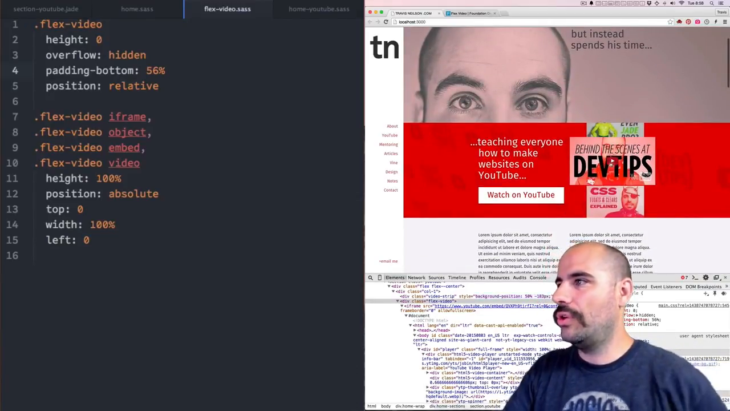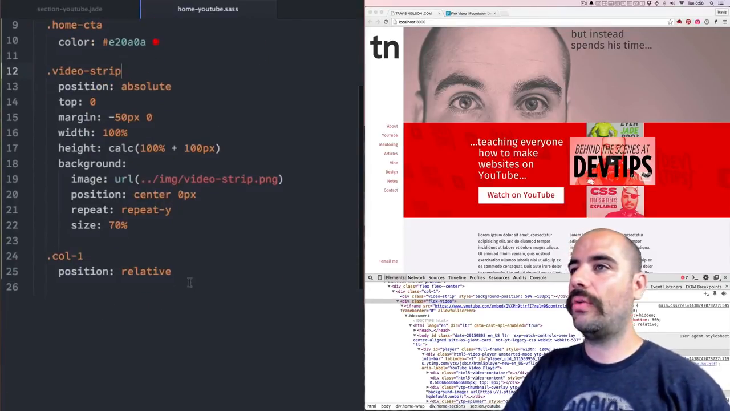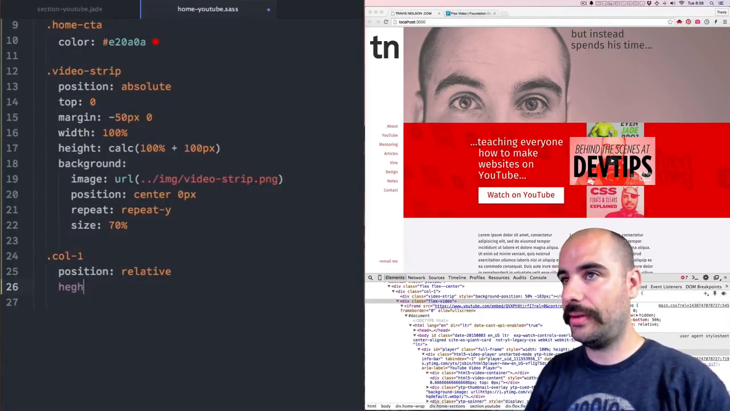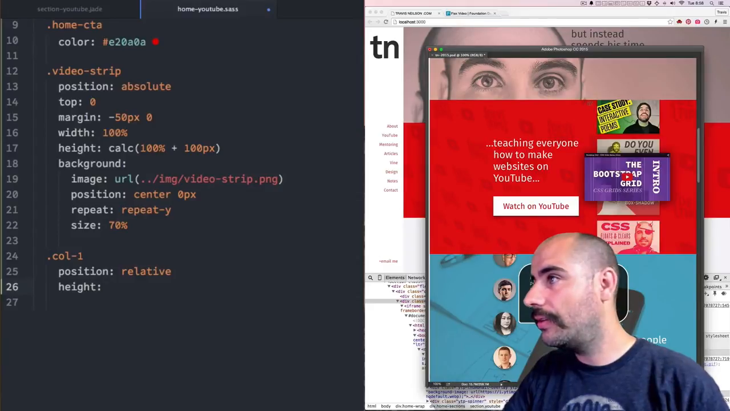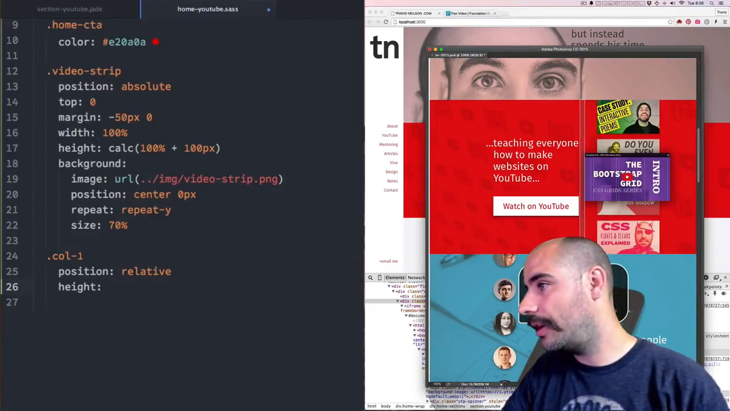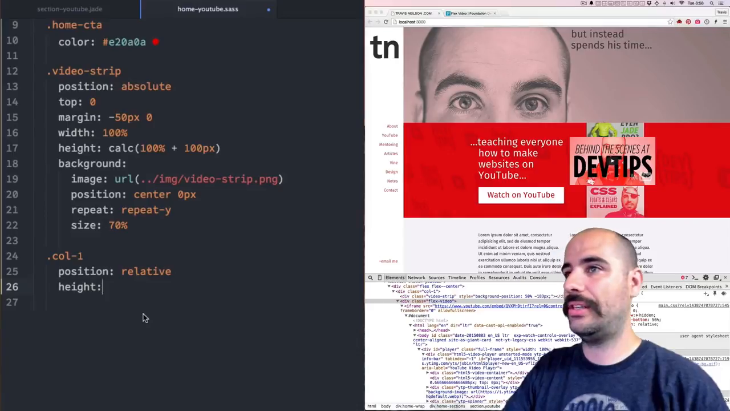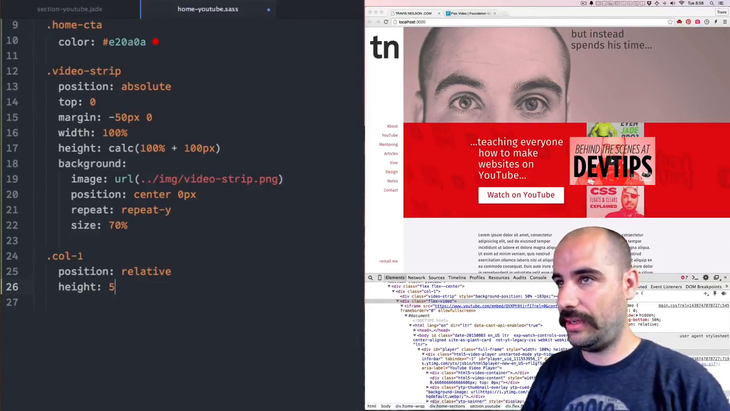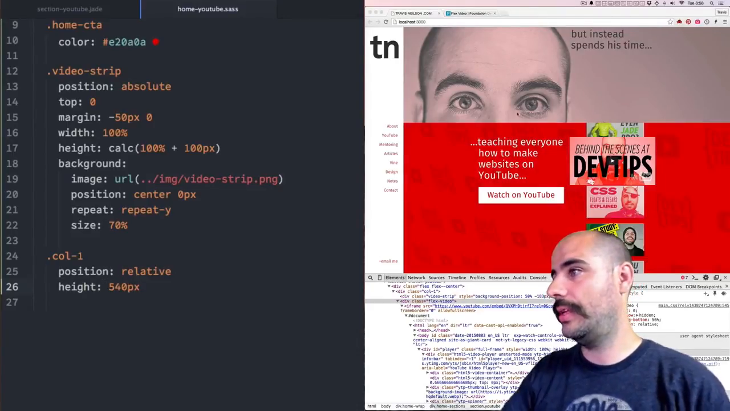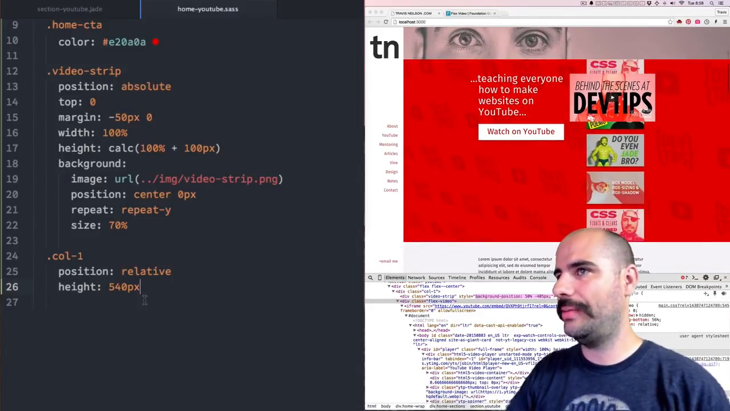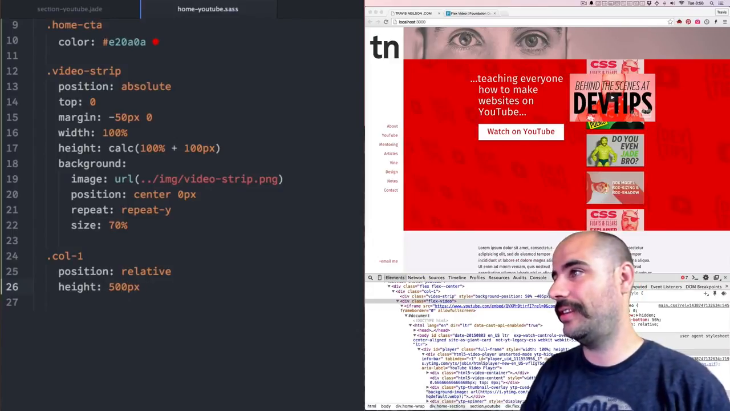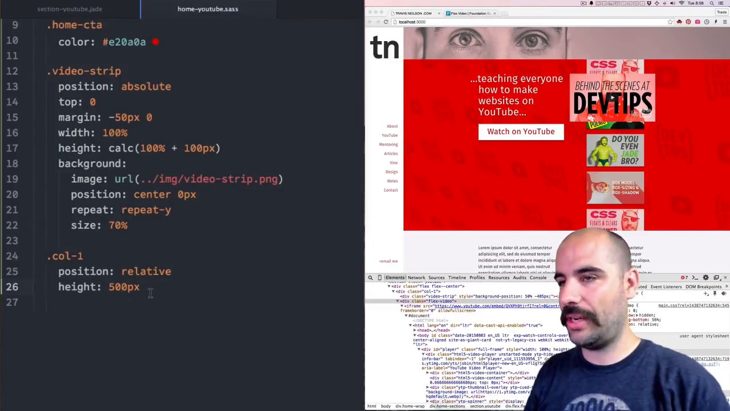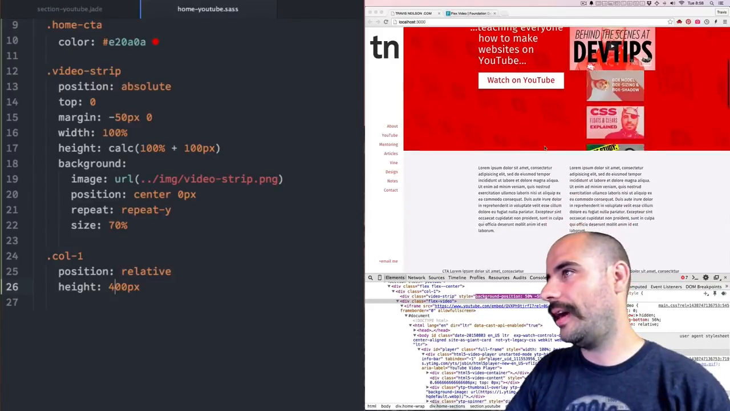See, it needs more room. Let's take the call one here and add some height to it. We want it to be about, let's look at the design here in Photoshop. Ooh, about 540 pixels tall. Is that true? 540 pixels tall. That is pretty tall. We don't need it to be that tall. How about 500? Ooh, that's 5,000. 500. Still a little bit much. How about 400? I think that's reasonable.